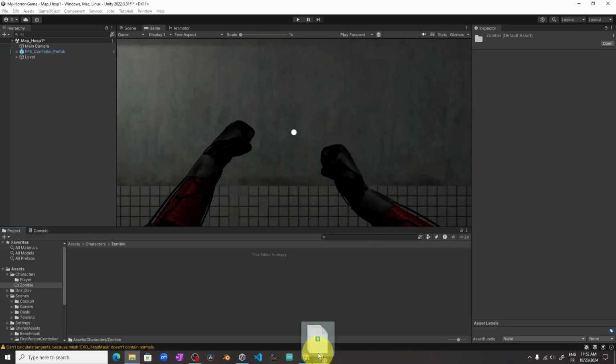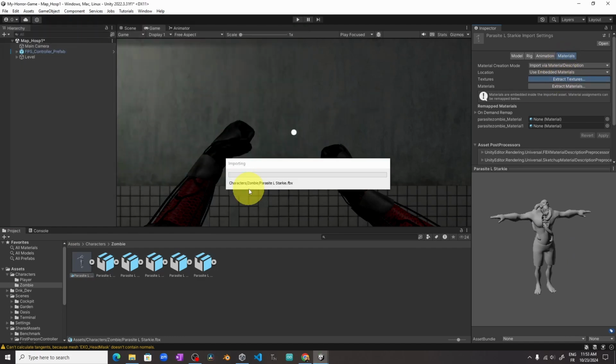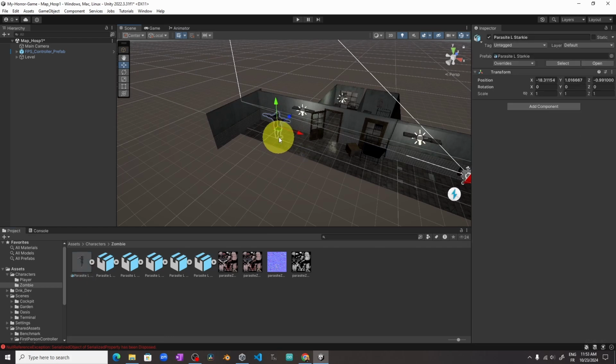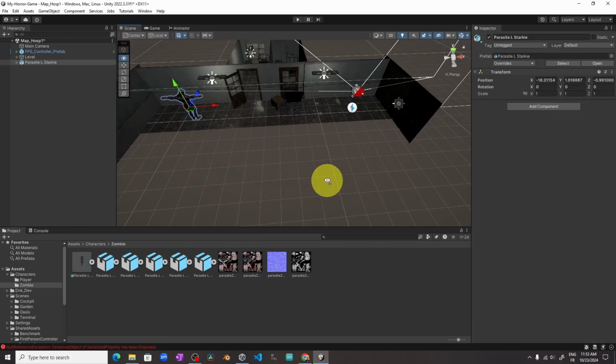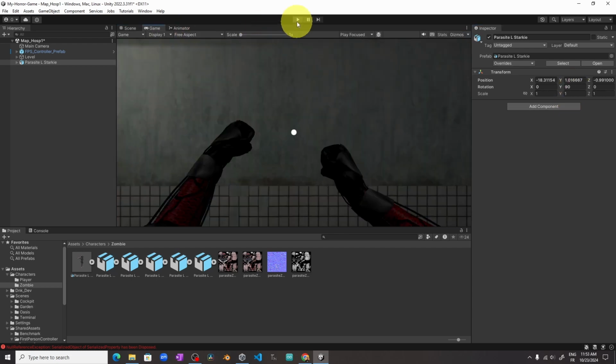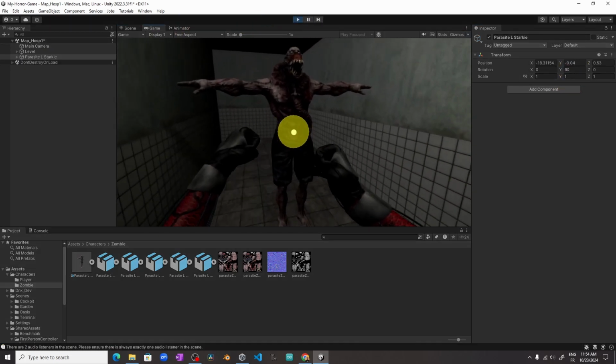drag them into Unity. For the first time, you will need to fix the materials by going to the Materials tab and extract all of the textures. Now we can add it to our scene by dragging the character inside the hospital. Also, I want to rotate it so that we can face the enemy. And let's play again. For now, we have the zombie in front of us, but he's not doing anything.